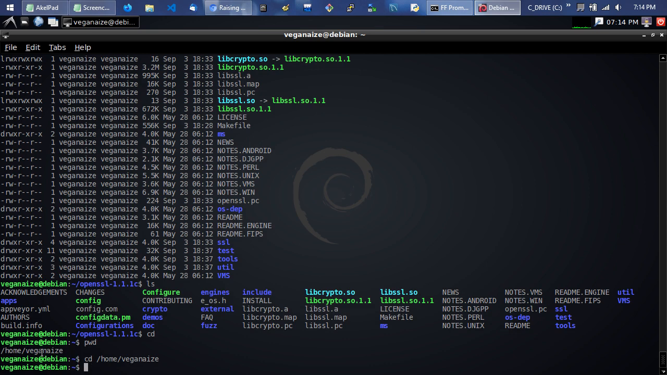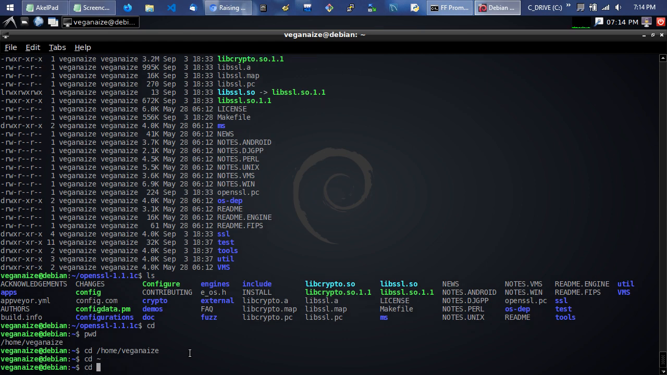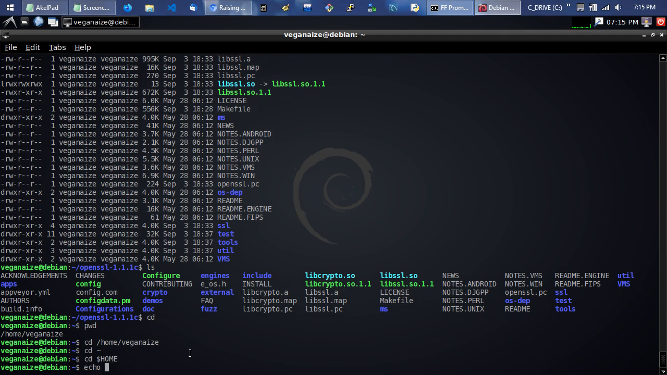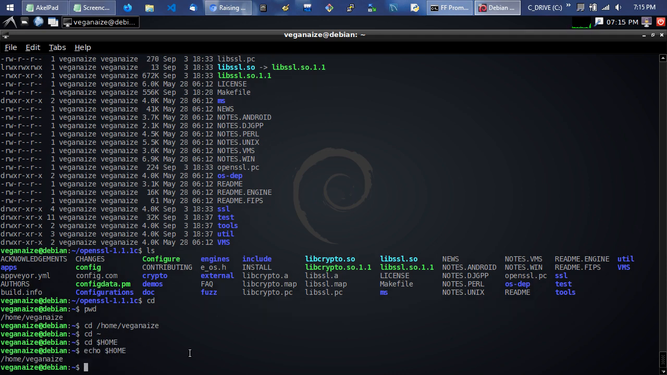It's still calling it tilde. So those are synonymous. And you can also use the tilde if you really want to. And then even the environment variable, like that. So that's just a few ways to do that.